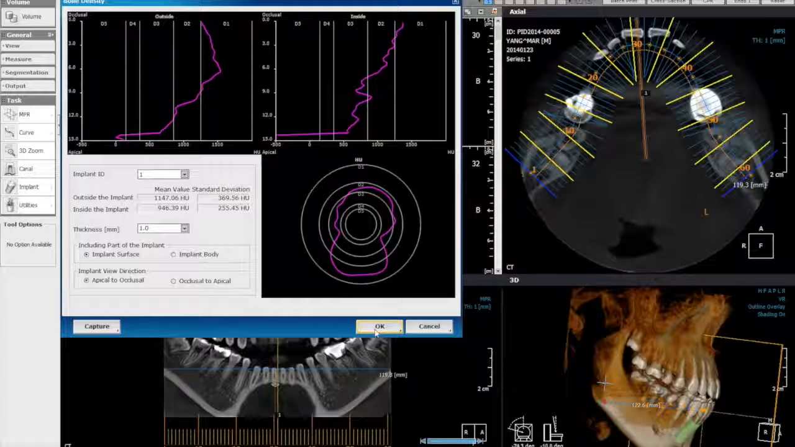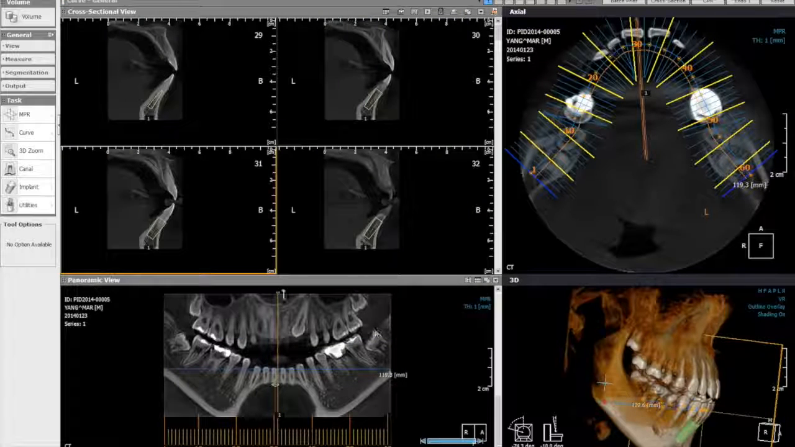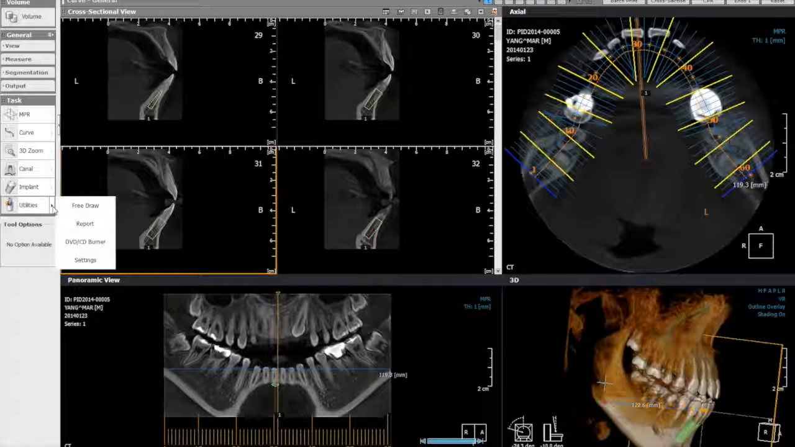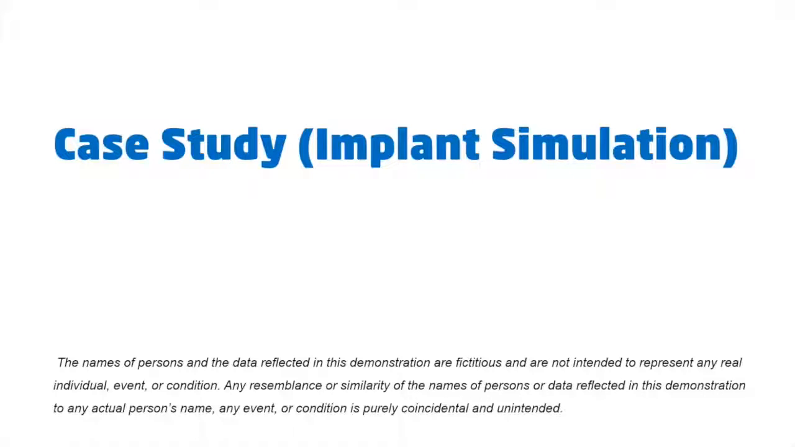If you would like to share this image, you can go down to Utilities. You have the ability to do a report and put in different captured screenshots. You can also burn the image, as well as a fully functional viewer from the Xelis software, to CD along with this patient's image. The names of persons and the data reflected in this demonstration are fictitious, and are not intended to represent any real individual, event, or condition.